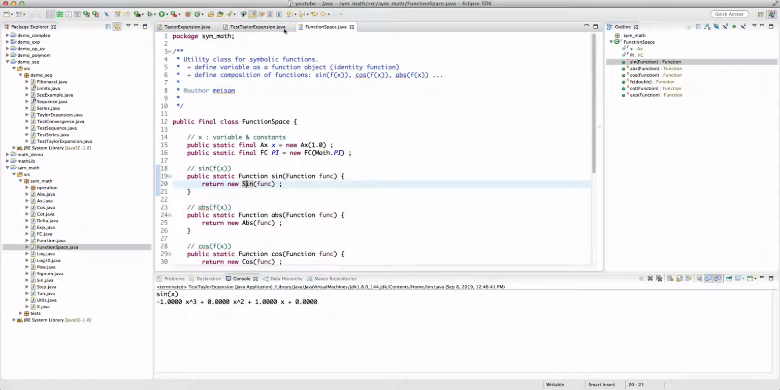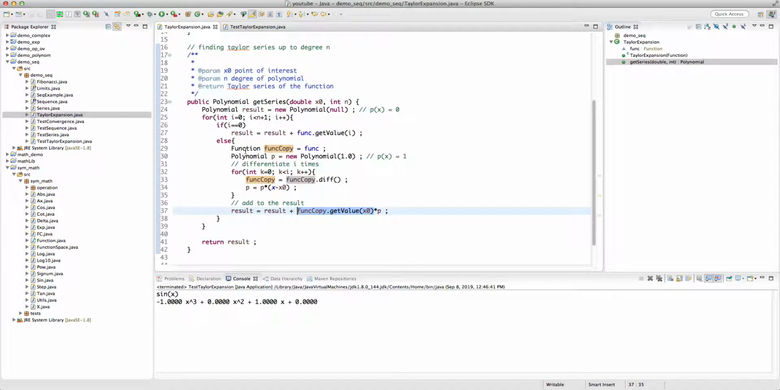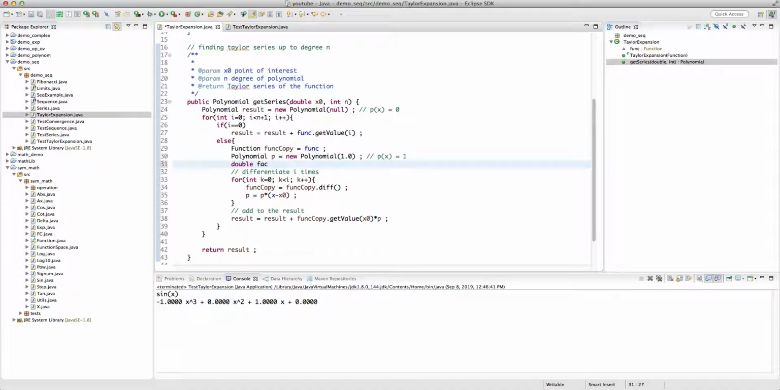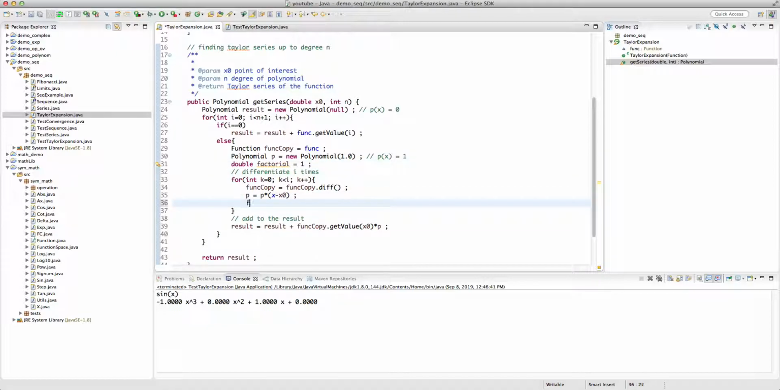So not only do we have to implement the function n times the polynomial, we also have to have the factorial. Let's just call it factorial. Okay, and it's going to be 1, and factorial times equals. It goes from 0 to, so we have to multiply it by k plus 1.